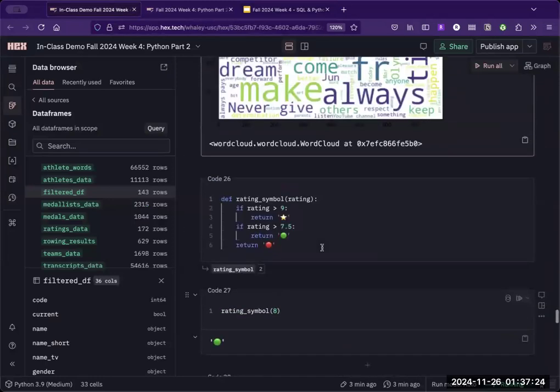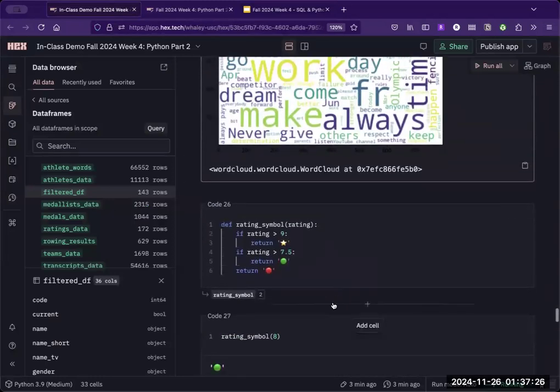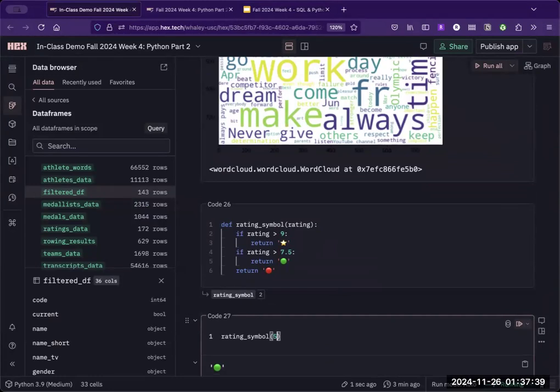For example, I have it here. If I call, I guess here I have 7.5, same thing. I can call my function just like this. Rating symbol of 8 returns green. If I call rating symbol of 5, it returns red. Fantastic. And if I put in 10, it returns the star.